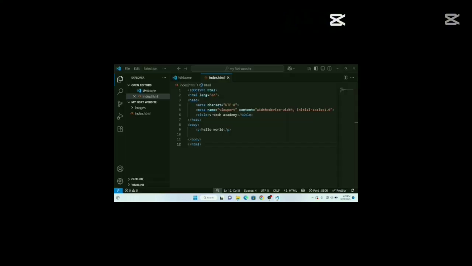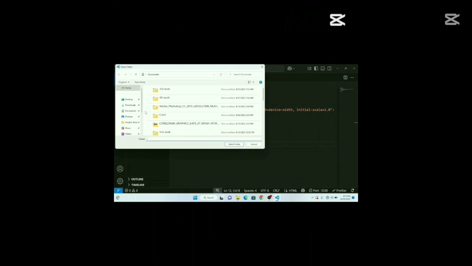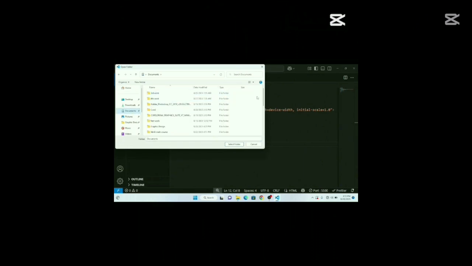We now go to our VS Code. In our VS Code, we go to File. Inside the file, we open the folder. When we open the folder, because our folder is in the document, we go to Document and look for my HTML work. Then see my HTML work here. I click it and select the folder.